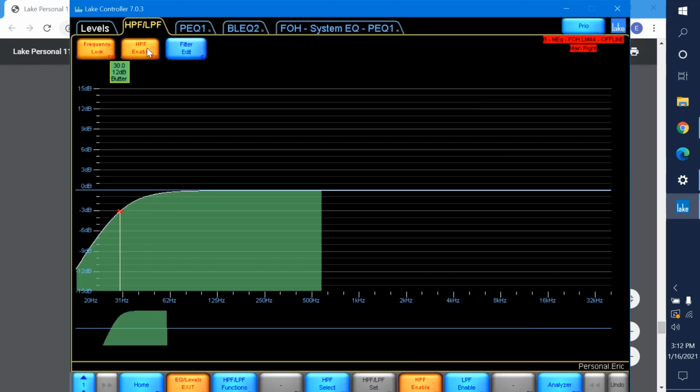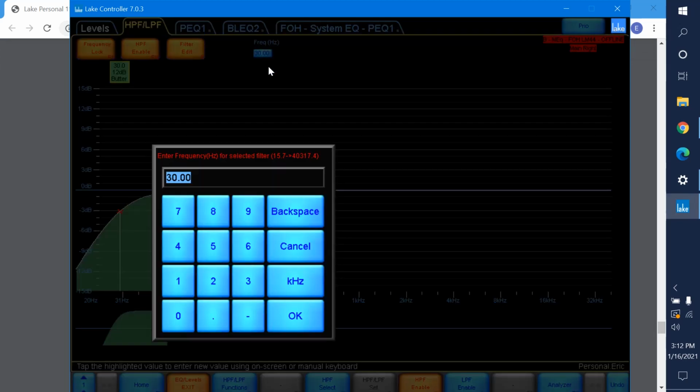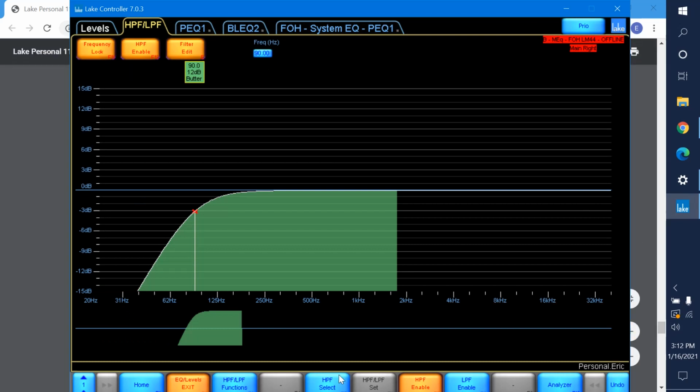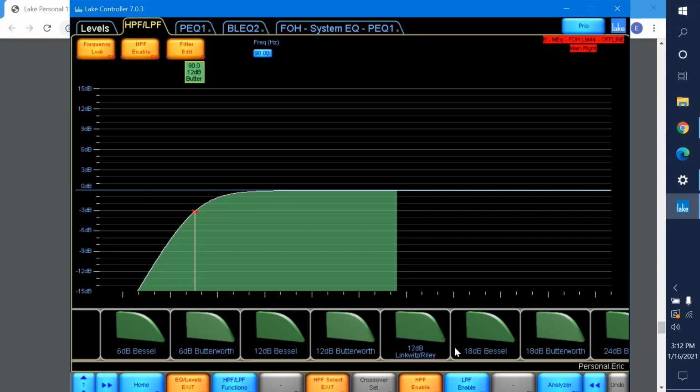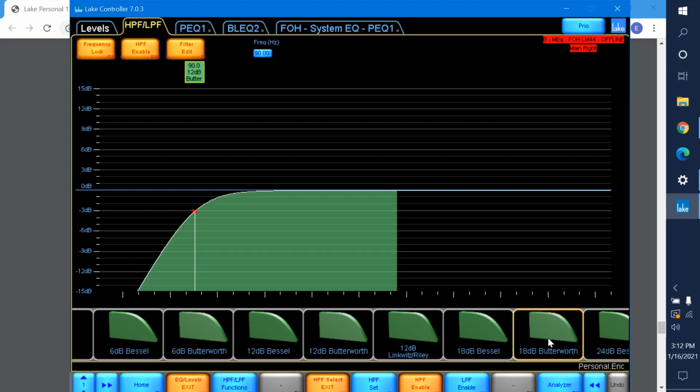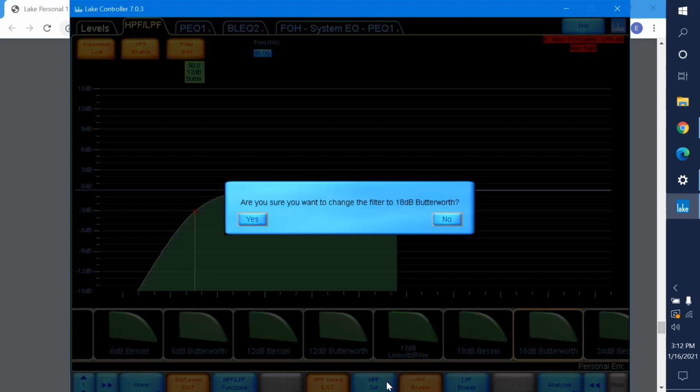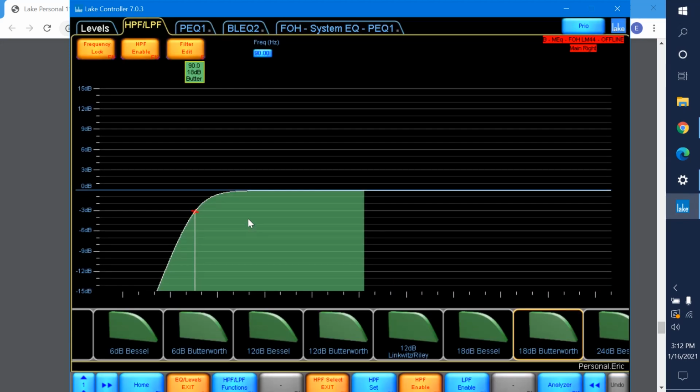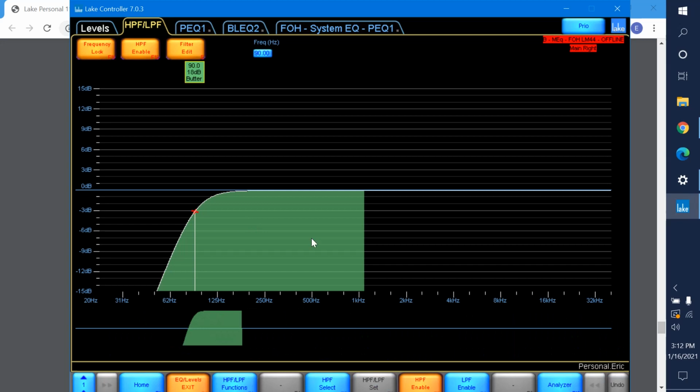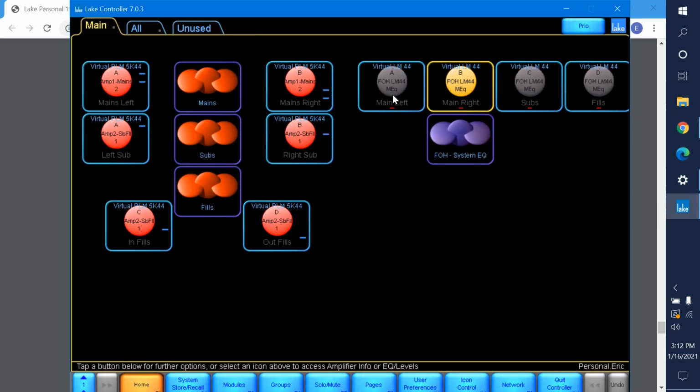So again, high pass filter enable. And let's move it, filter edit. Let's put it at 90 hertz. And we need to make it a third order. High pass filter select. Butterworth. I'm not saying that's a good crossover or anything. I randomly picked these. We're just, HPF set. Say yes. And there you go. We've done that. So both sides of the mains now have the same filter.